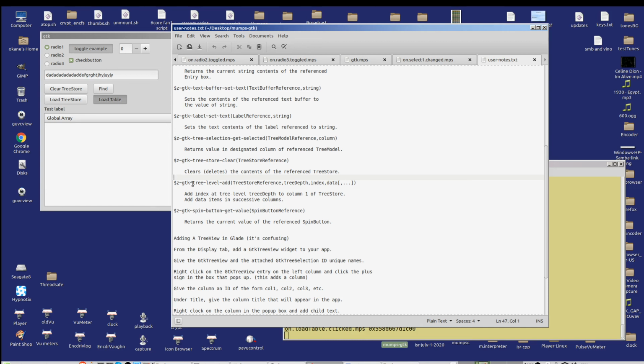Okay, this is where you can add information to the tree store, where you give it the depth, and you give it a collection of data. There it goes over there. I'll do a separate video on this. It's much more complicated. But that's how I add things to the tree store. Spin button, get the value of the spin button.